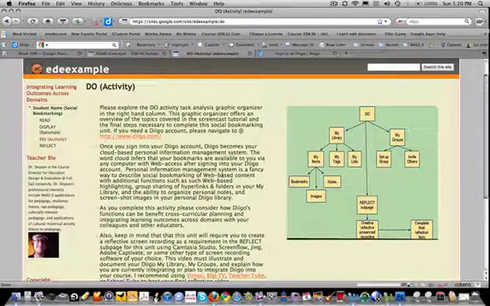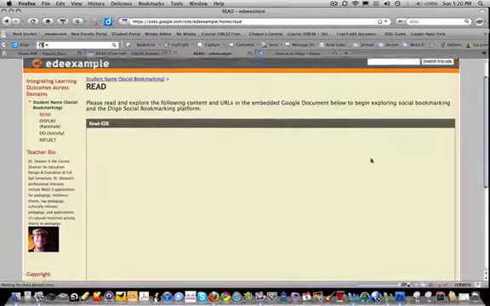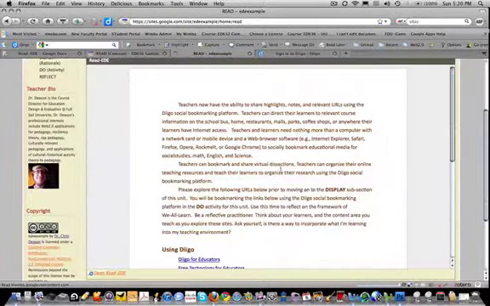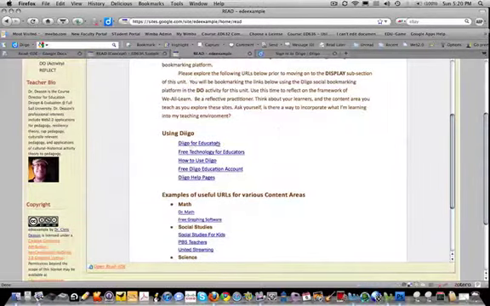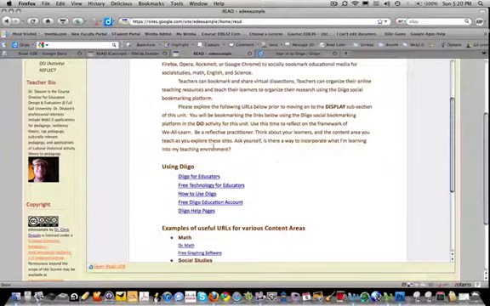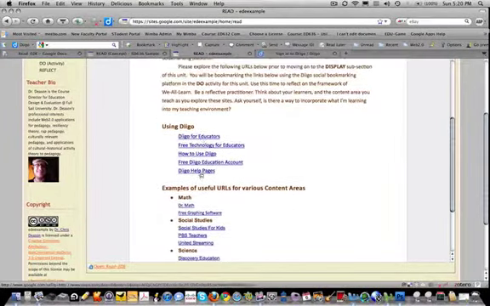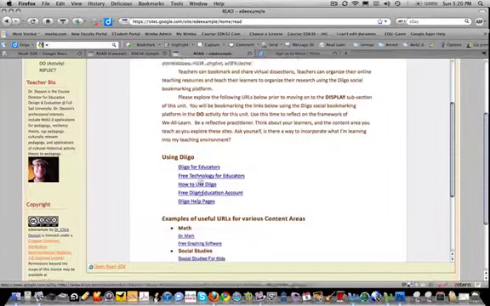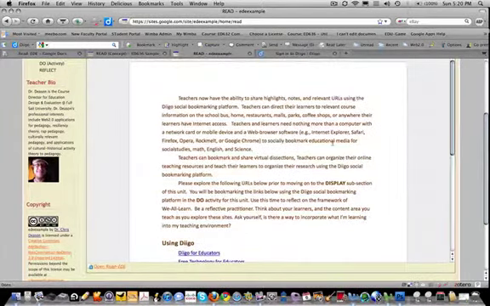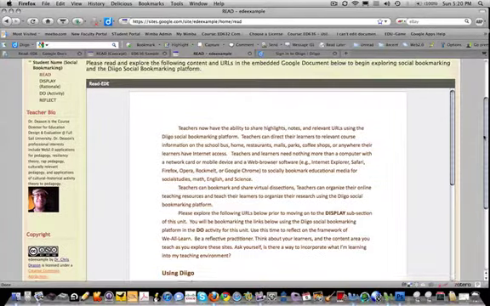So for the do activity, you will have an opportunity to go back to the read activity and review the URLs, and you're going to get an opportunity to use the Diigo social bookmarking platform to bookmark the URLs on the reading here. And this will teach you at least how to use the tool.